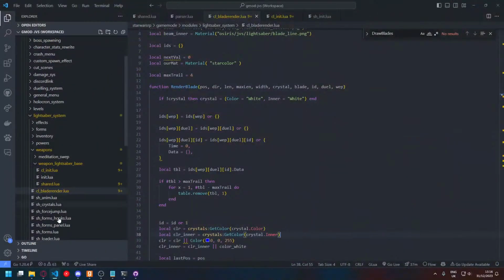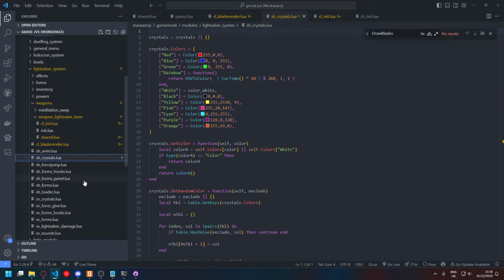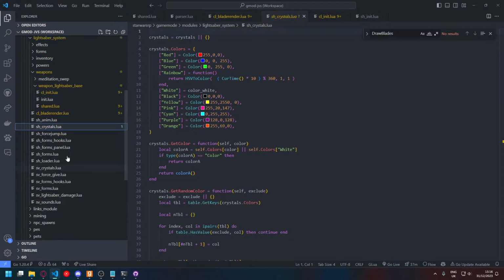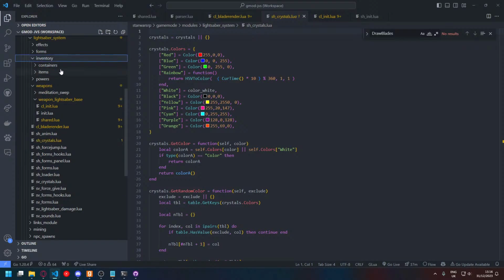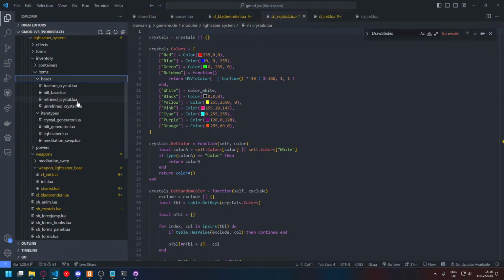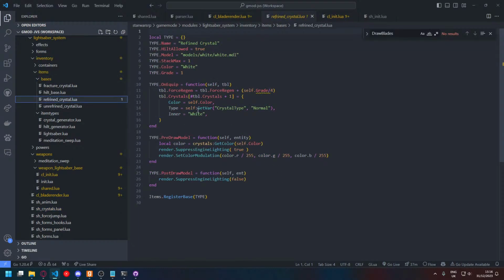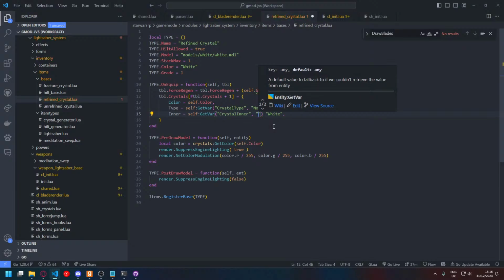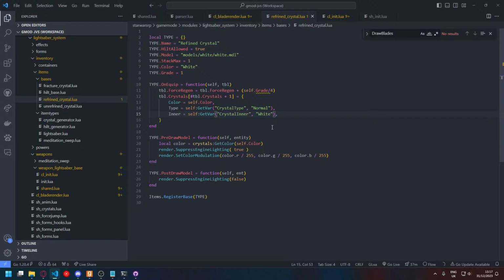Okay, and then how are the inners returned from the crystals? Let's have a look. So if we go into our inventory, go into items, go into our, I guess item type, no bases, refined crystal, we just return. There you go.